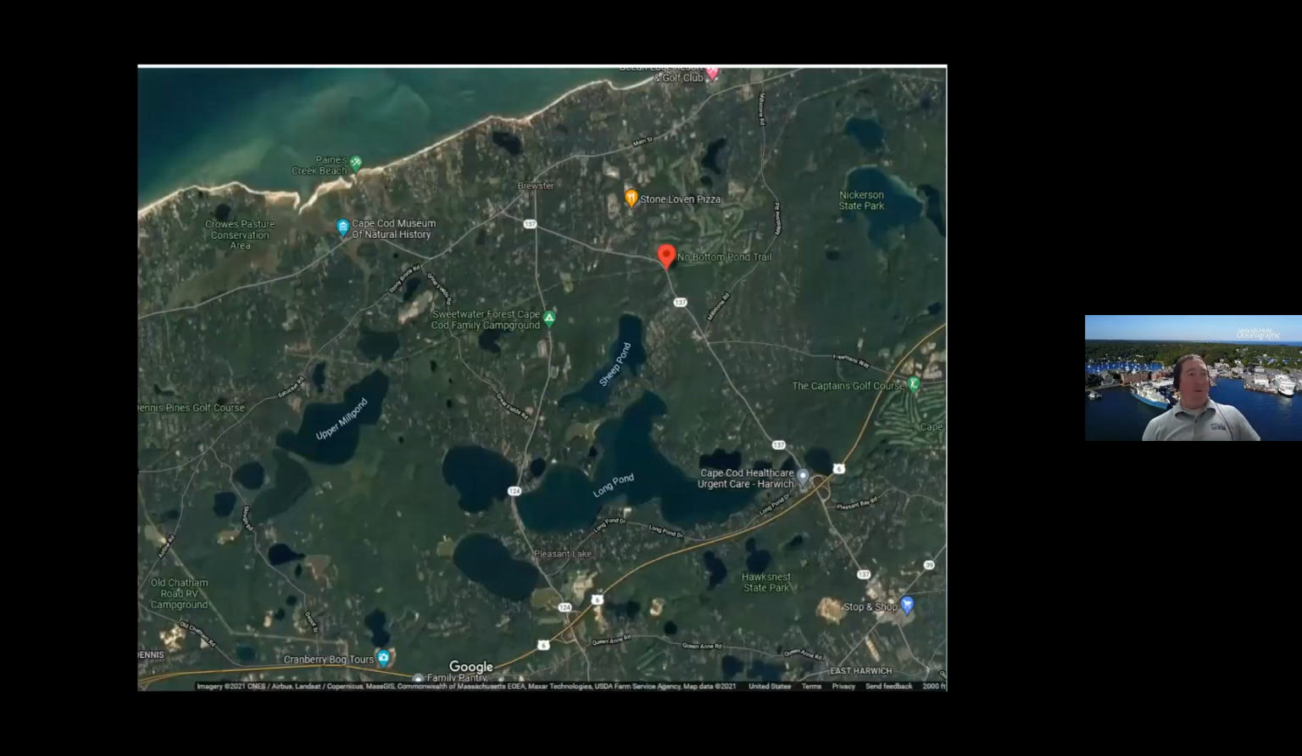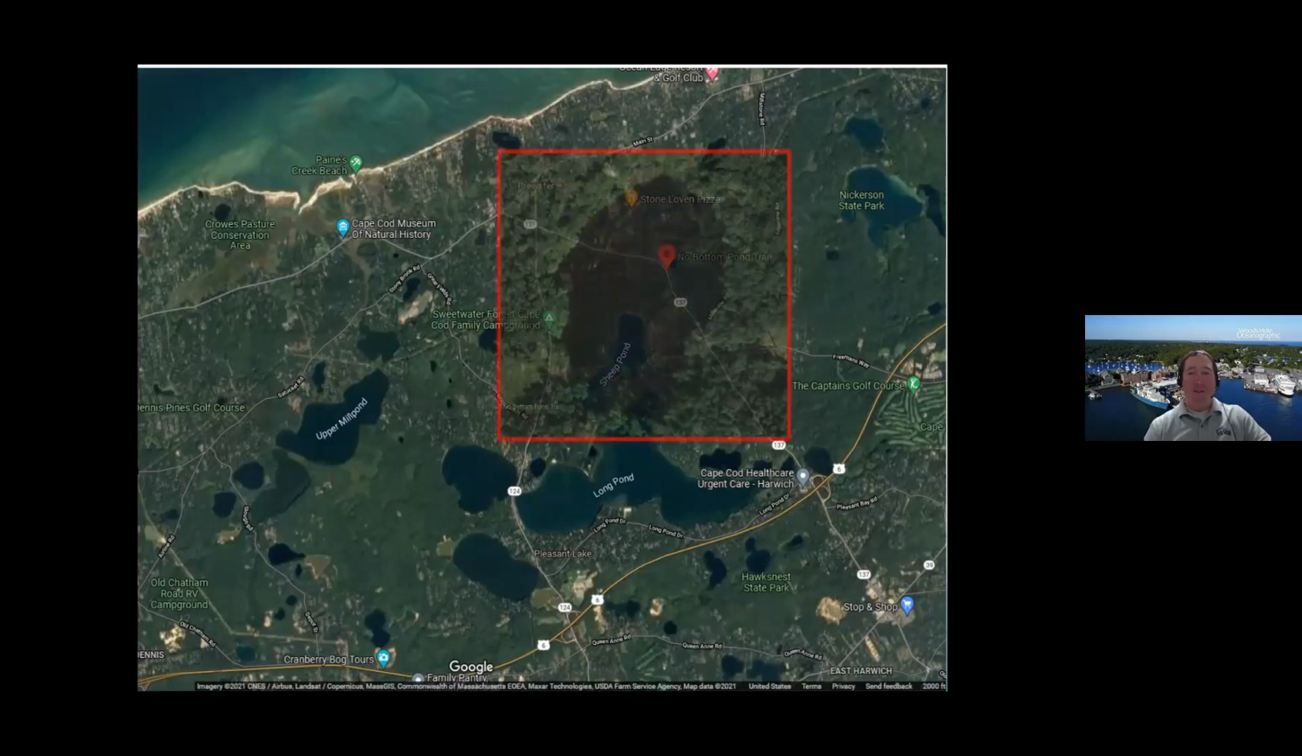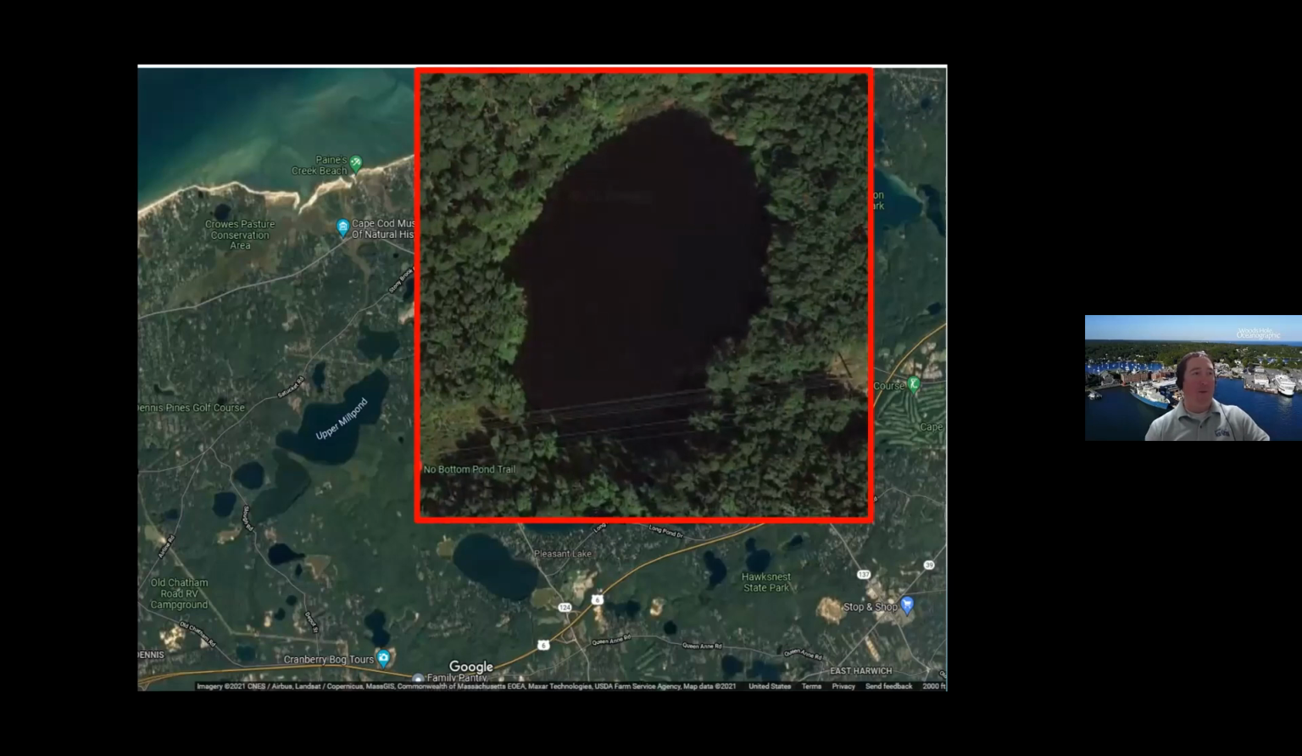So when you're looking just at an aerial image of Brewster, there's certainly a lot of very suspicious round water bodies all through this area. And these are the Kettle Pond areas, including that no bottom pond that I guess you guys have gone to on some of your Wednesday walks.